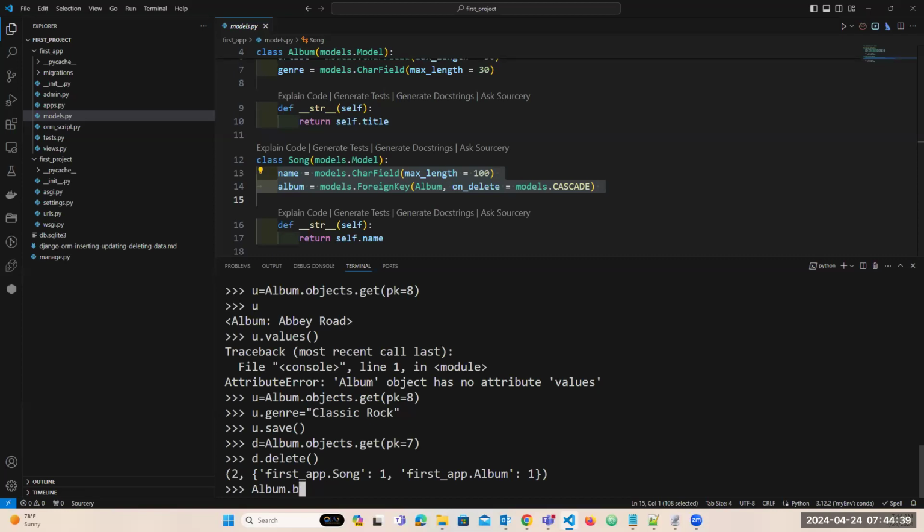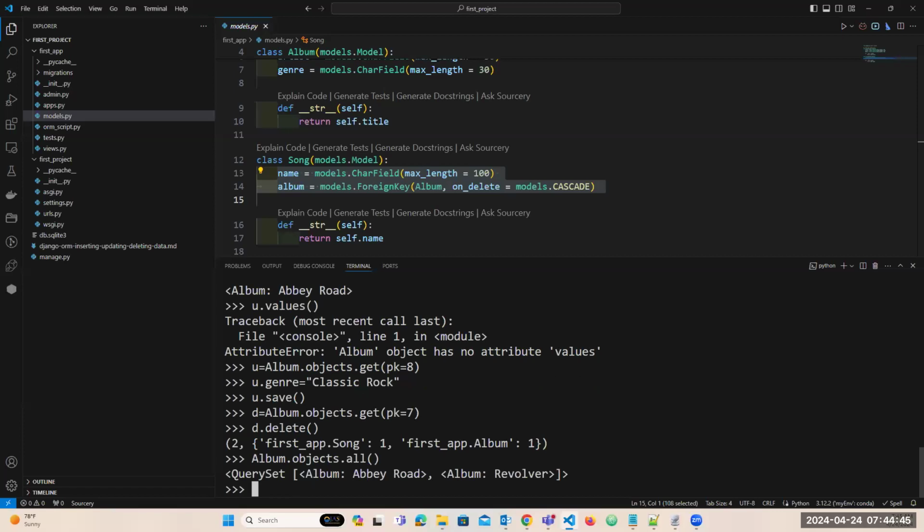Album.objects.all. What things are there? Only two rows are there, Revolver and one more. So this is ORM update, delete, and create commands.